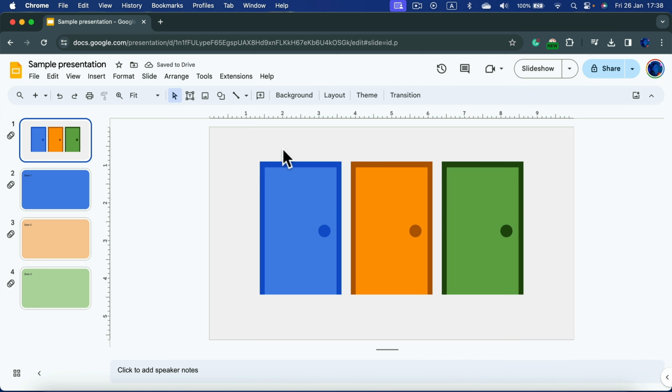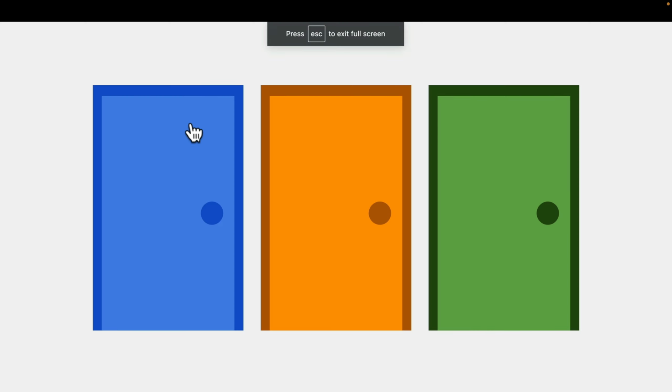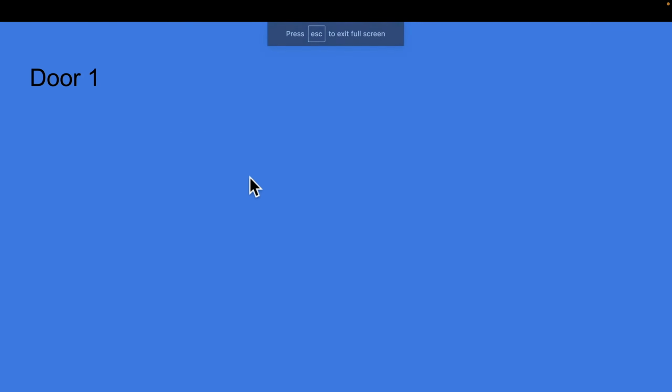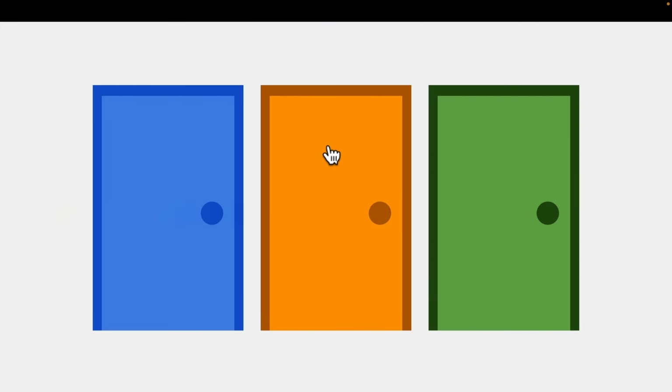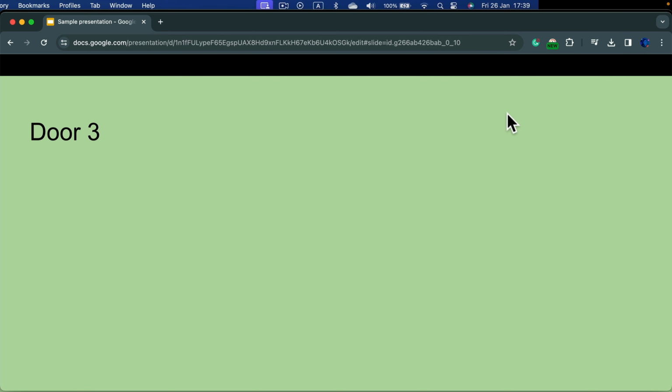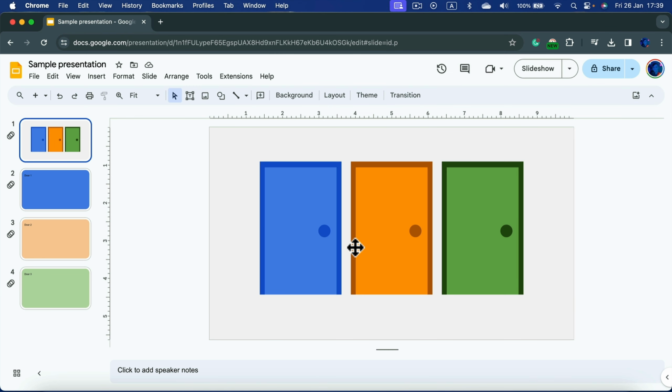Perfect. Let's try it out. Click on the first one, and we end up over here. Second one, move me directly to this slide, and the door number 3, jump all the way to the green slide. So our links are established, and we got a really nice starting template for your Pick the Door game.